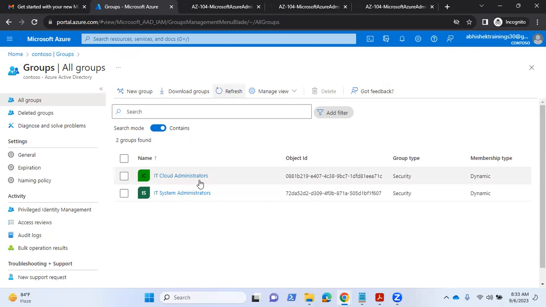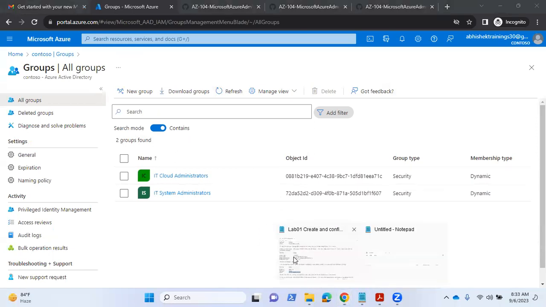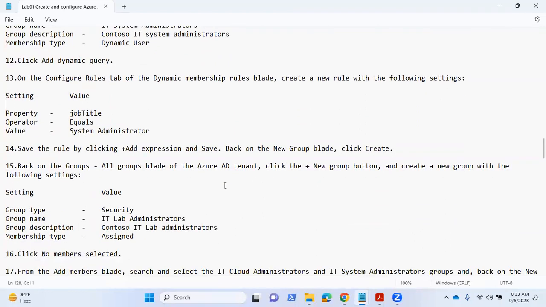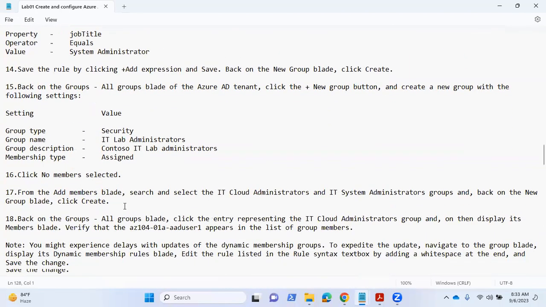See, IT Cloud Administrator group and IT System Administrator group. Two groups are created. Now we have created the users, we have seen how we can log into the users. We have created the groups here. Now back to the groups, all groups blade of the Azure AD tenant, click the new group button and create a new group with the following settings.